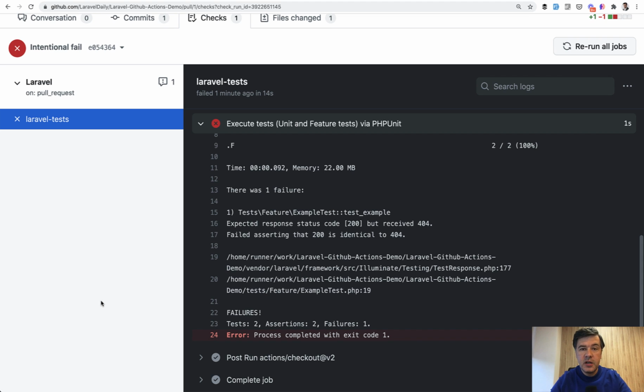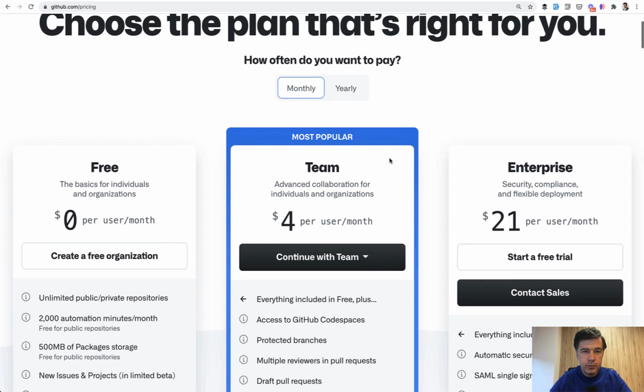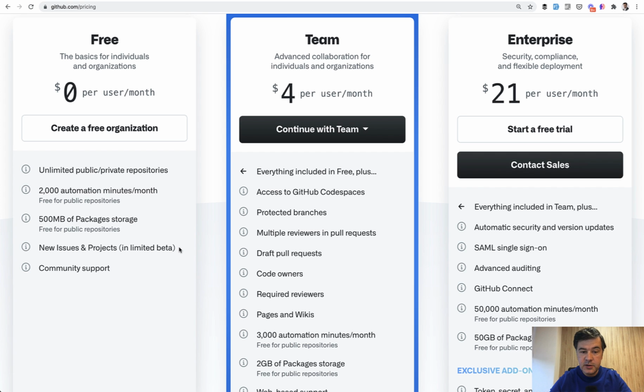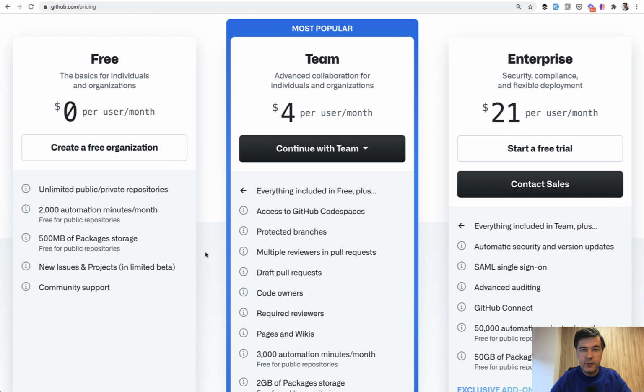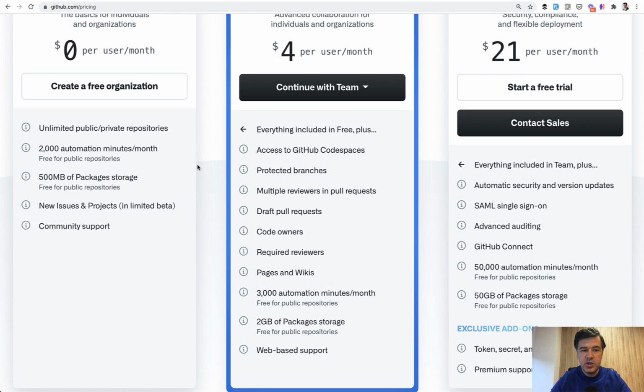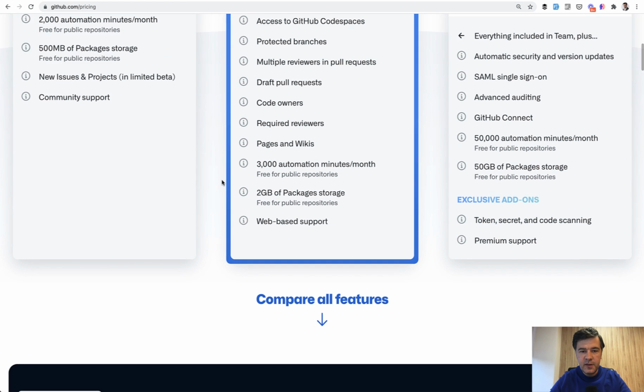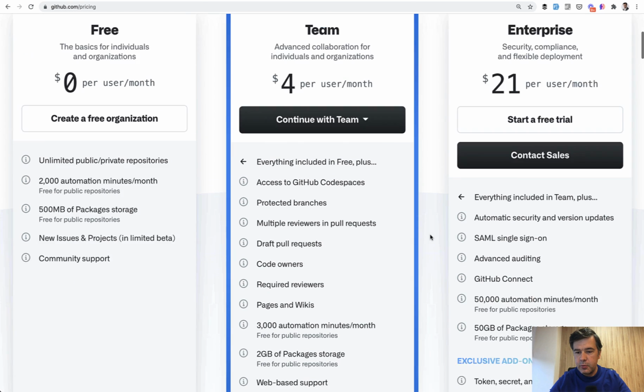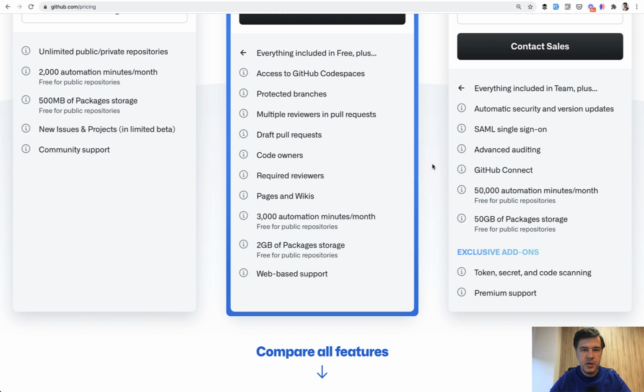And final question, is it free? Yes and no. By default, it is free. If you go to GitHub pricing, it is free for public repositories in any plan on GitHub. But if you have a private repository, on the free plan, it's 2000 automation minutes per month. Depending on how much time it took to run your actions, it's calculated and rounds up the minutes. On the team plan, it's 3000 automation minutes, and on the enterprise plan, it's 50,000 automation minutes, which is quite a lot, to be honest. So I would count that as almost a free feature.